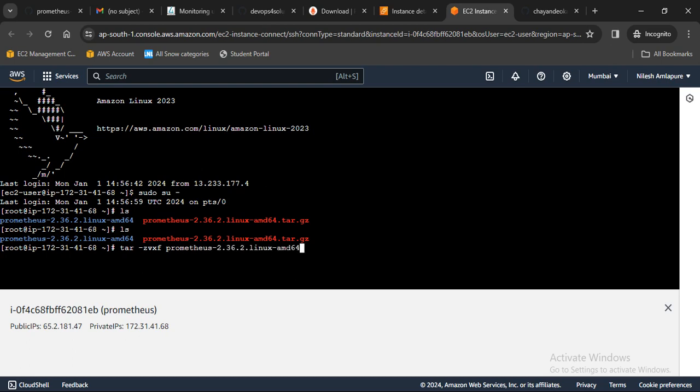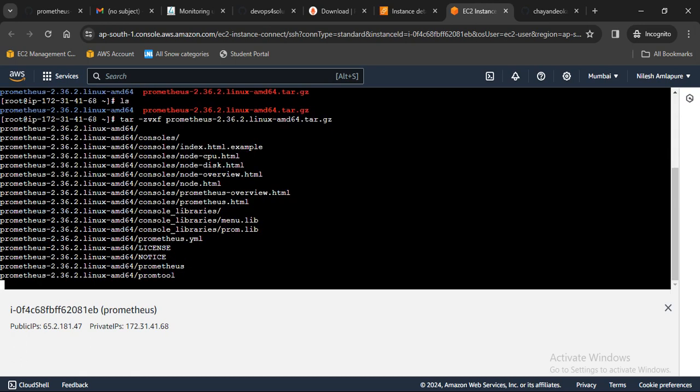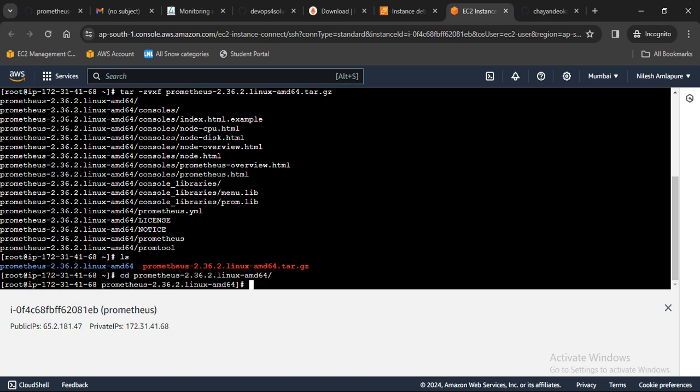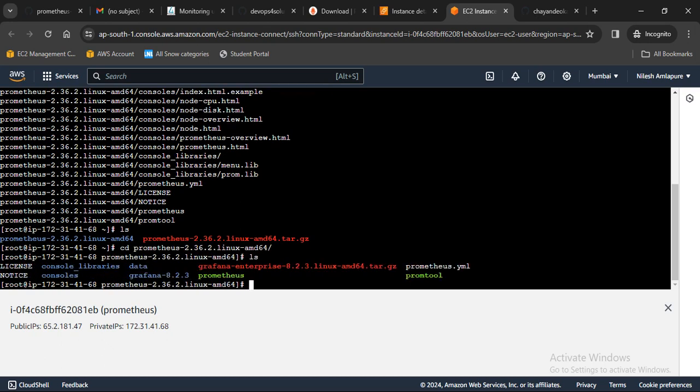If you provide this, I think we need to provide the tar extension too, the amd64 tar. If you hit enter, it will untar, since it's a zip file it will unzip for you. Now again ls, and you will find this folder. Now you need to go into the Prometheus folder by cd prometheus, then ls. We have all the different types of files in the Prometheus folder.